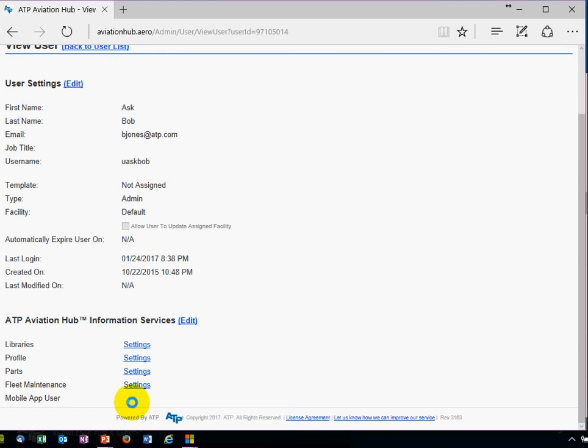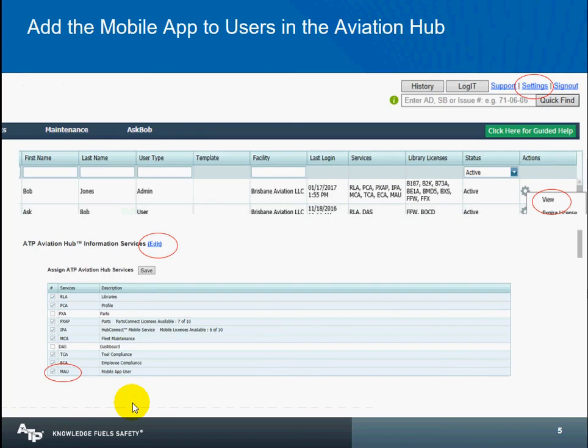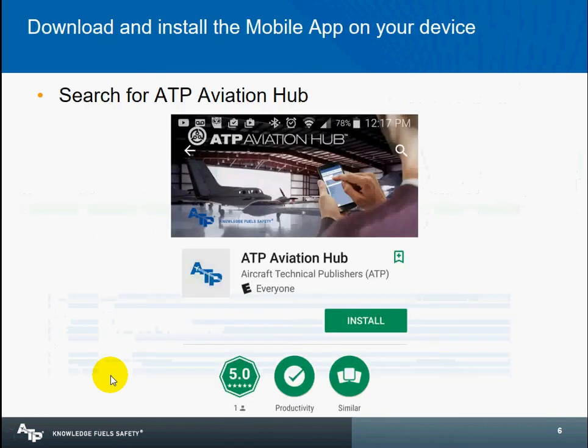Let me switch back to my slideshow. So again, Settings, get to the users you want, view the user, and edit and add the mobile application to the users. So that was step 1. Step 2 was to download. This is a screenshot from my phone on Android. Search for ATP Aviation Hub on the store for the device that you're operating. You should get this ATP Aviation Hub and just click Install to install the application on your device.